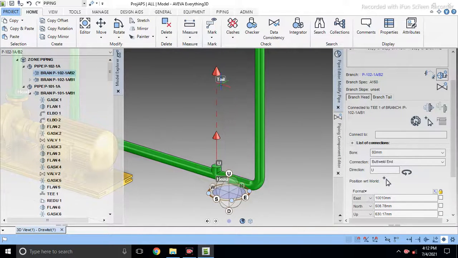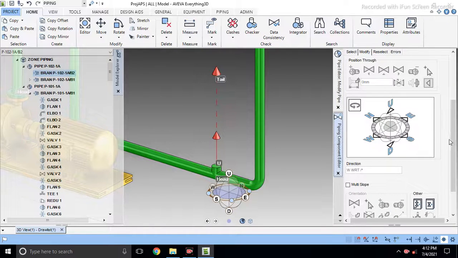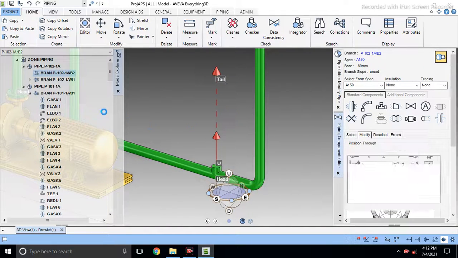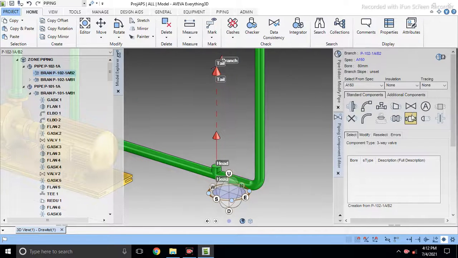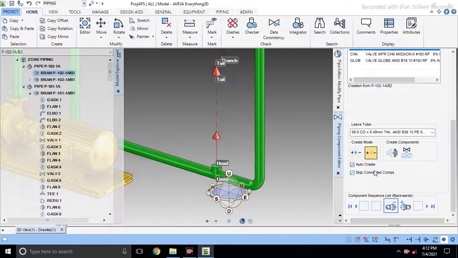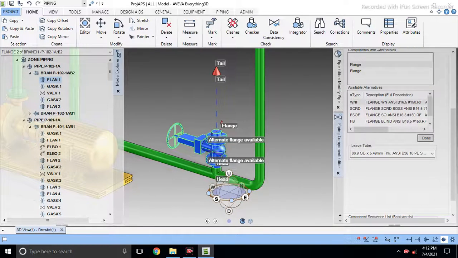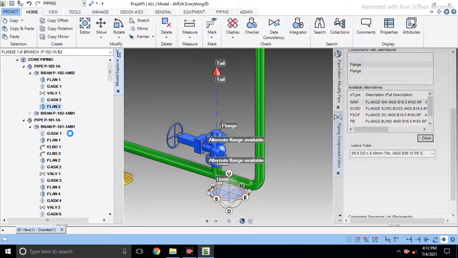the head and tail. Now here I have to directly place a valve assembly. So what I will do, I'll just go to piping component, select that branch 2, go to valve, just keep forward mode, and just do okay. So automatically you can see we have placed the valve. So now I will just delete this flange.